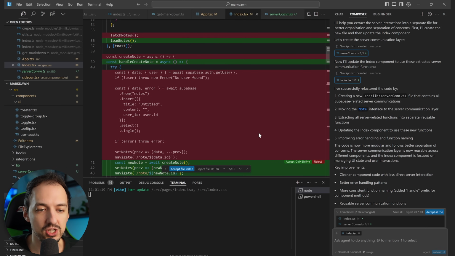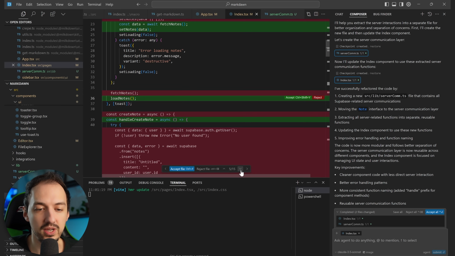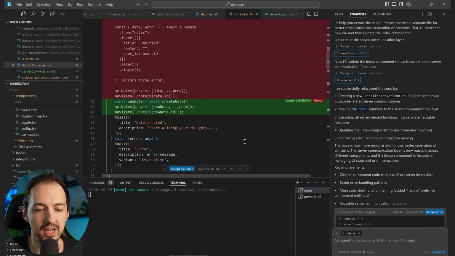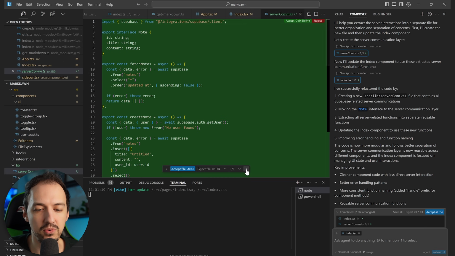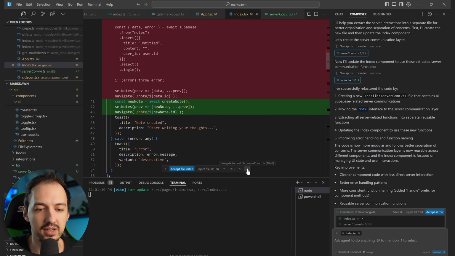All right, so it's made a bunch of changes for us, and they also added recently this toolbar, which I think was probably inspired by Windsurf, but it's super useful. So you can go through each of these changes line by line, and it's going to move to the change that it made. And then you can also move across files. So here we see this is the server.ts file that it created. And then, we're going back to index.tsx where it extracted all of that data.